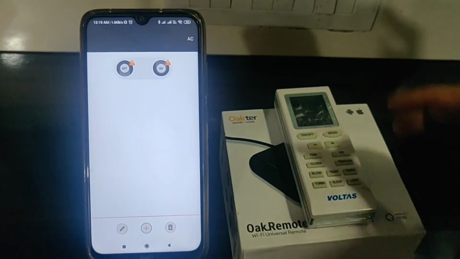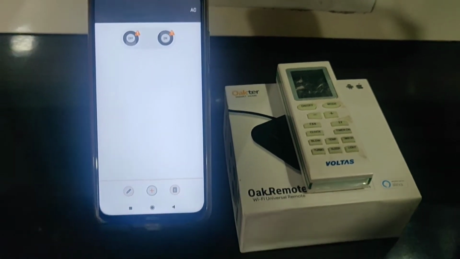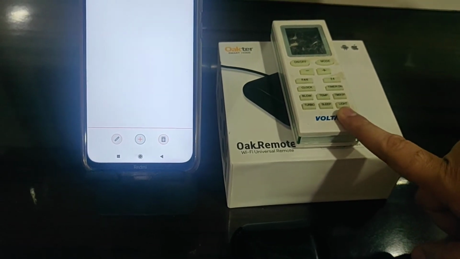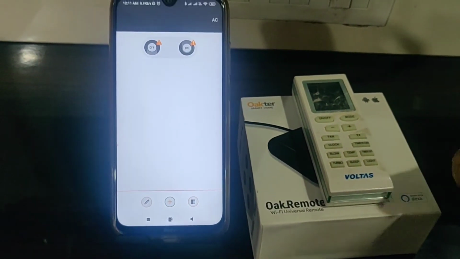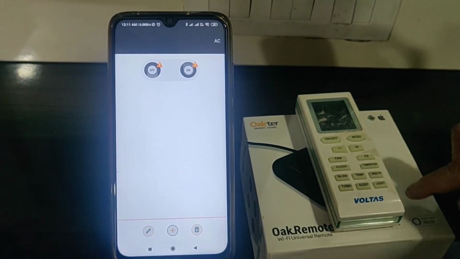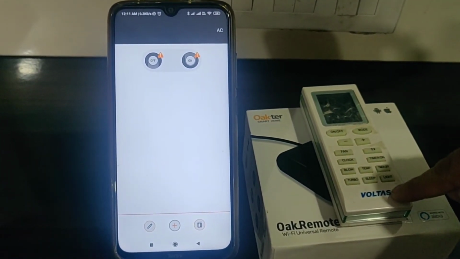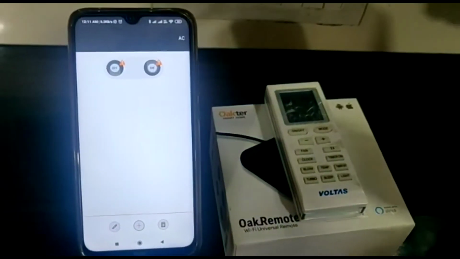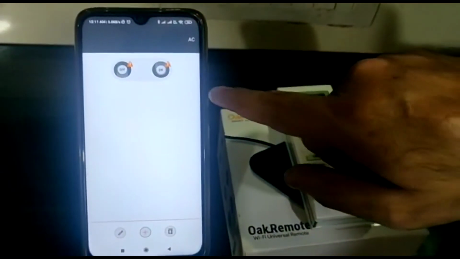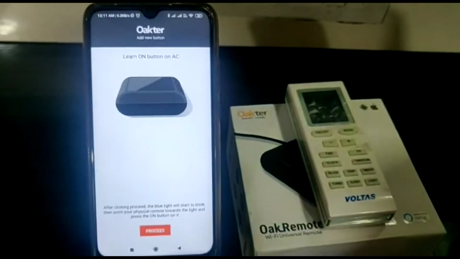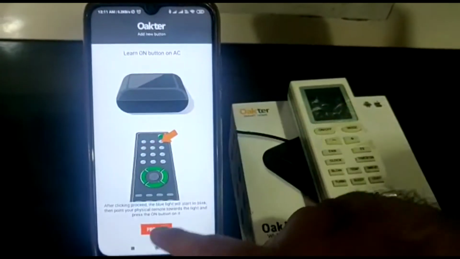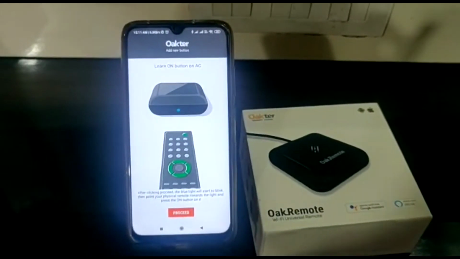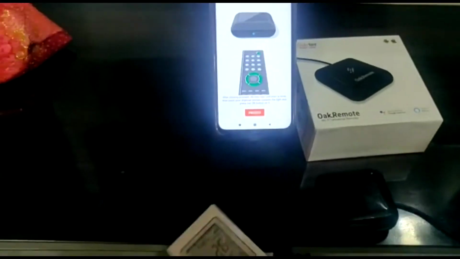Now what we need to do is teach the Oakter Wi-Fi remote about this Voltas AC remote. So literally we are going to program each and every operation on this Voltas AC remote and feed it into the Oakter Wi-Fi remote. For this, let's start with the basic on-off functionality. So click on the on, and then here you can see it is asking us to point this remote towards the blue light and press the on button. So I'm going to do that.